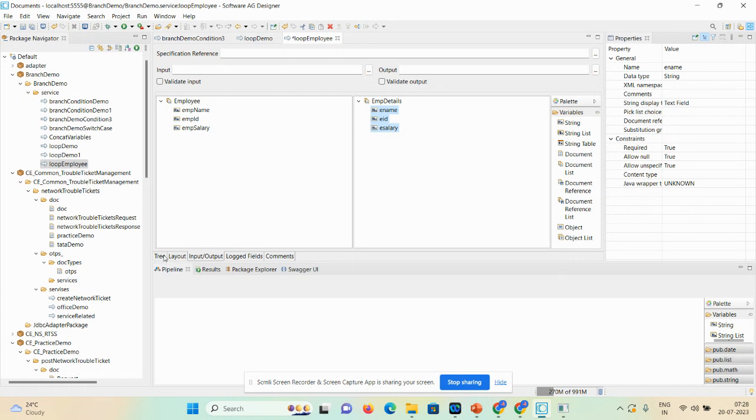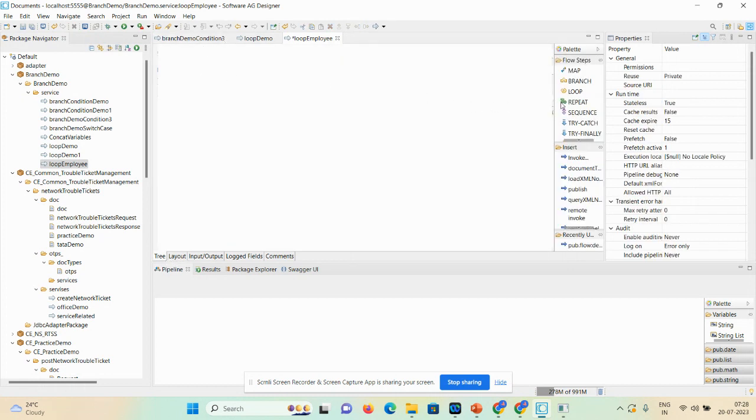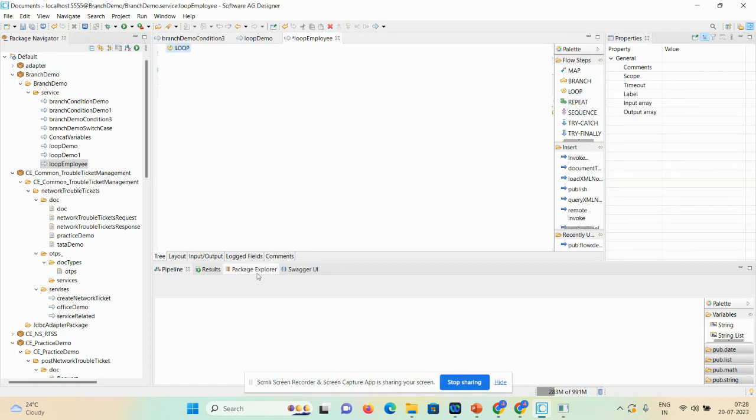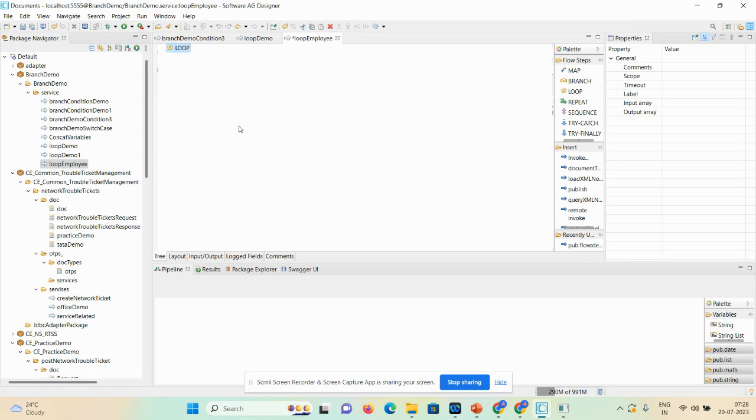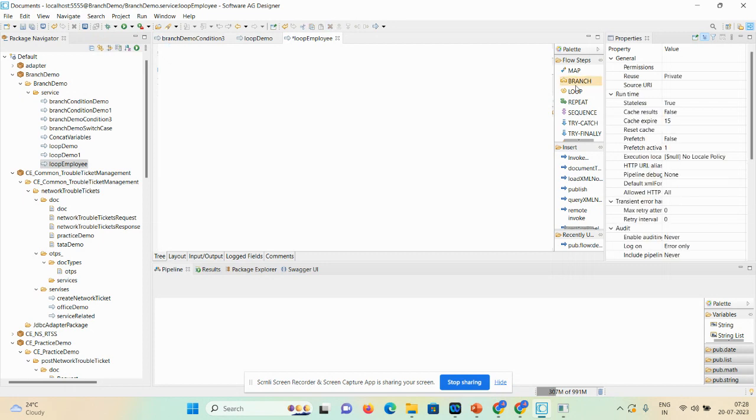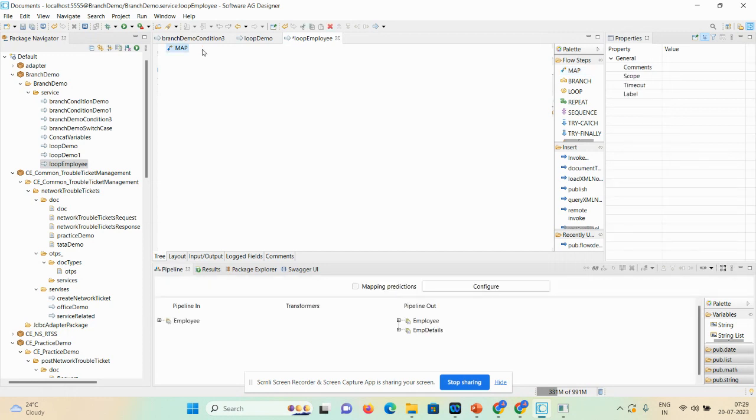Then click on the tree tab. Once I click on the loop option, you can't see the input and output in the pipeline. The same happens when we drag and drop branch, sequence, or try catch finally. Once we click on the particular option, we can't see the pipeline. For that purpose we require a map step, if you want to copy the elements from the pipeline. So I just delete it and take one map first. Now you can see your input and output.